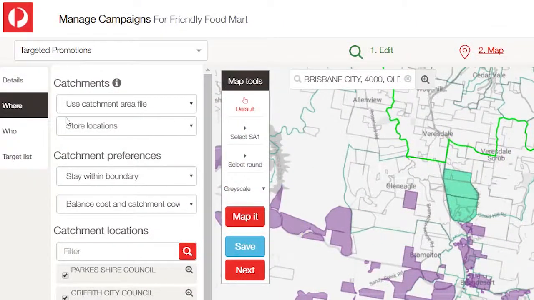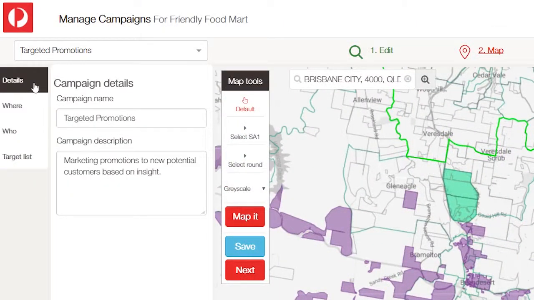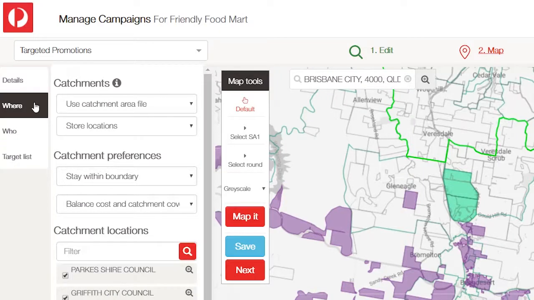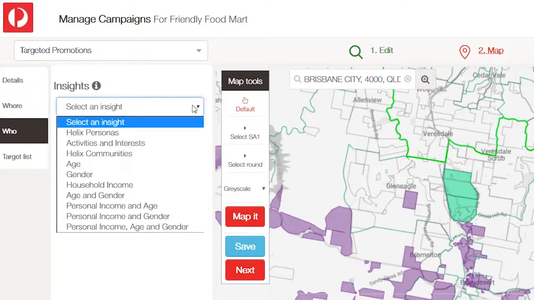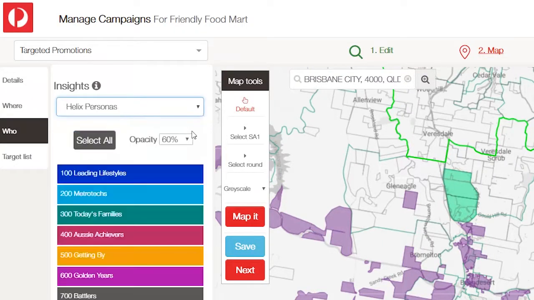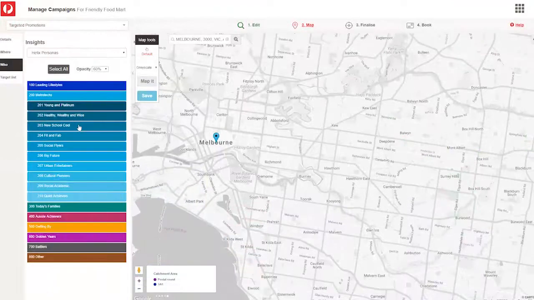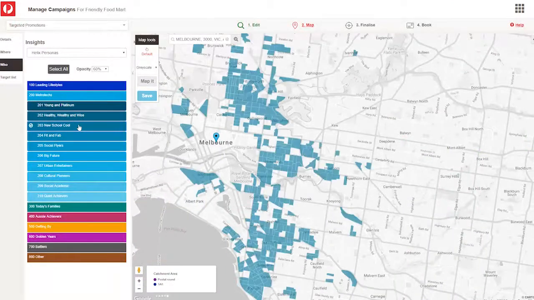On the mapping screen, the tabs on the far left of the screen allow you to switch between groups of functions. The Details tab allows you to view and edit the basic details of your campaign. The Where tab is used to map catchment areas and assign mapping preferences. The Who tab is used to select customer insights, such as Helix personas or demographics, locating these potential customers as an overlay on your map.